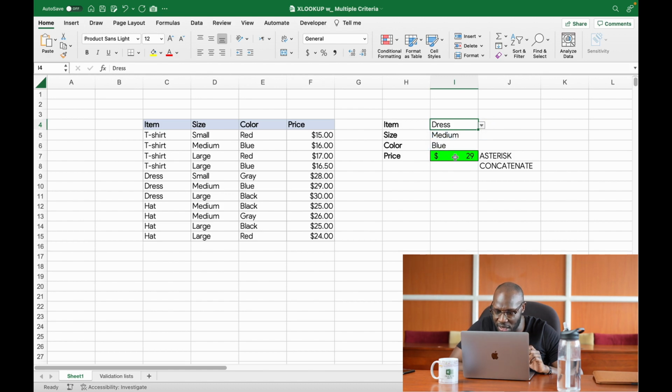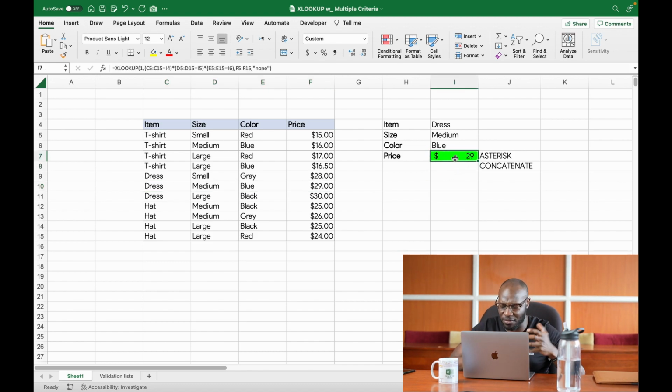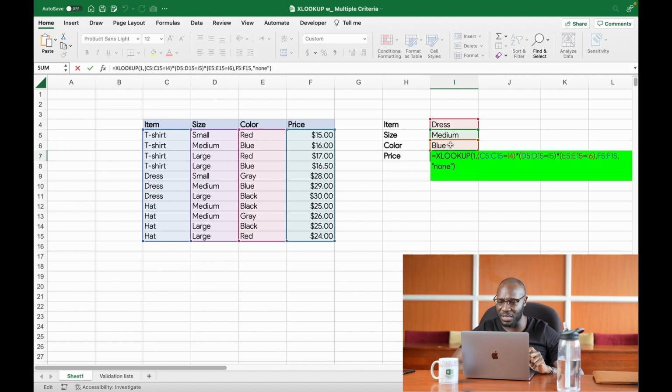We change this to a dress. We see a dress medium blue is $29. We come to our table, dress medium blue, $29, okay? So we absolutely know that our formula is working, okay? So that is the first way to do it. So now let me explain what I did in the formula, okay? So I'm going to double click this so you can see.